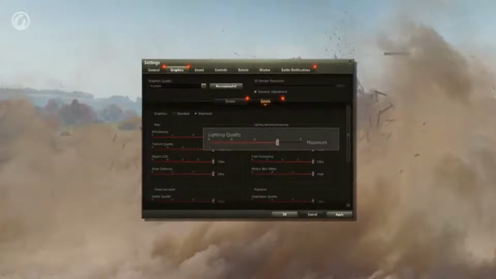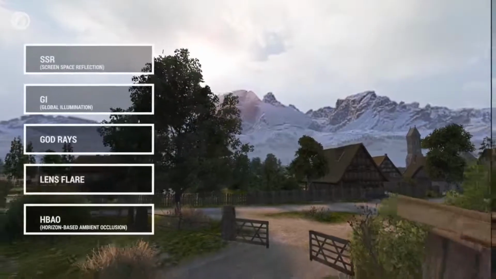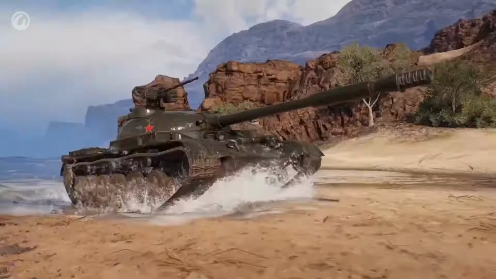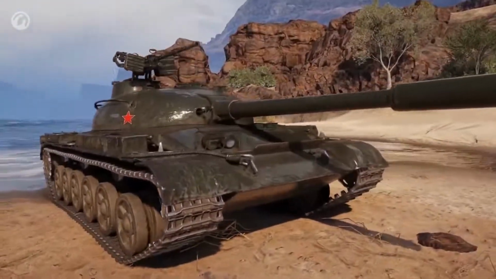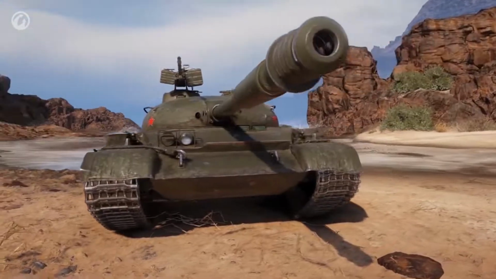Lighting quality. The slider activates various technologies while you move it from low to ultra settings. You can see how armor gets wet and dries out at any position of the slider, but only in the scope of the improved graphics.